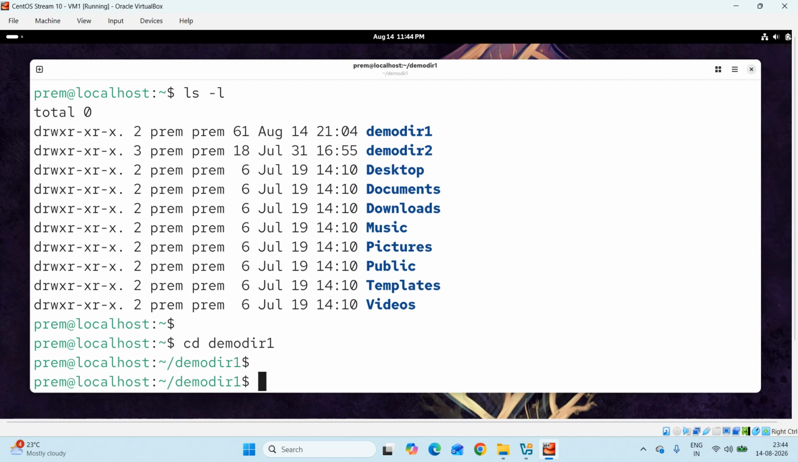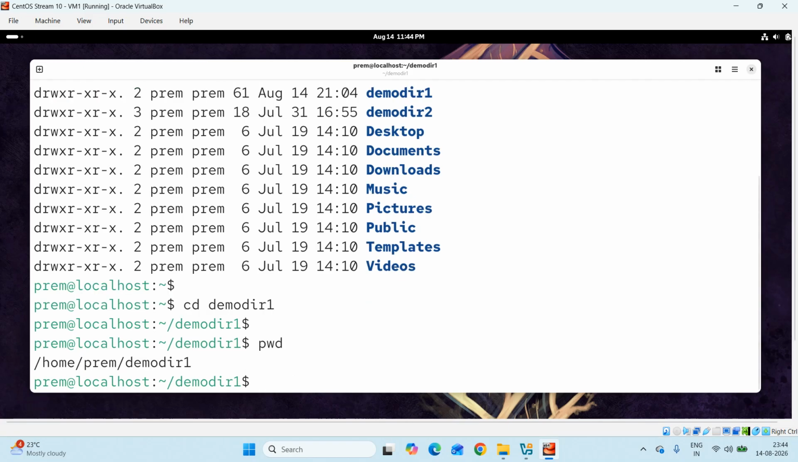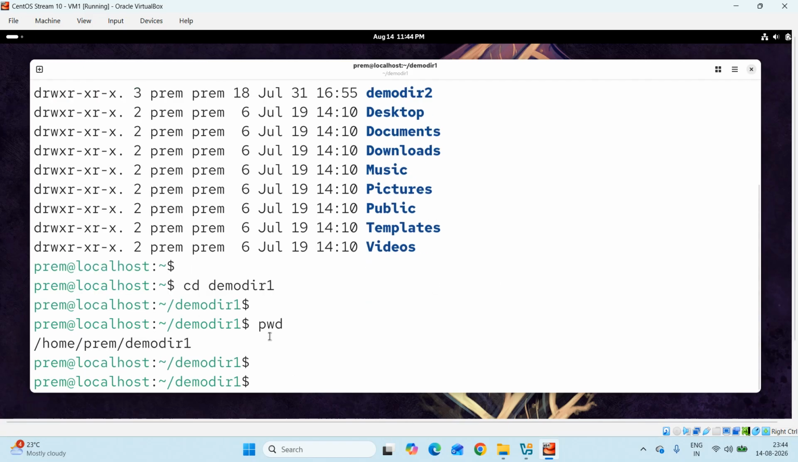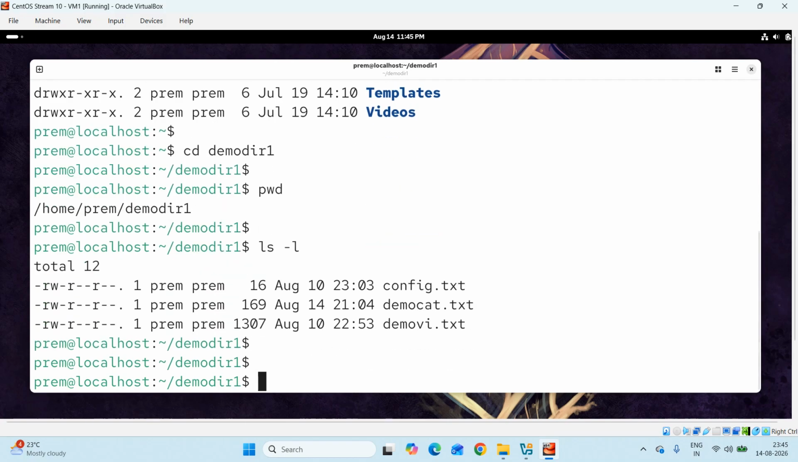Now checking the present working directory with the pwd command, I find that my present working directory is currently /home/frame/demodir1. Now let's look at the contents of this directory with the help of the ls command along with the l option. Okay, I have a file like this.